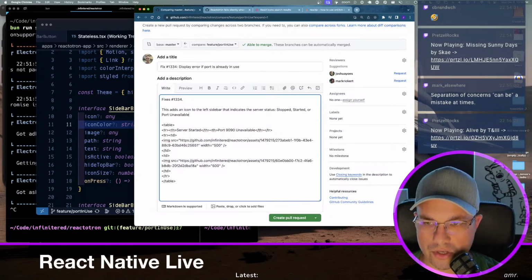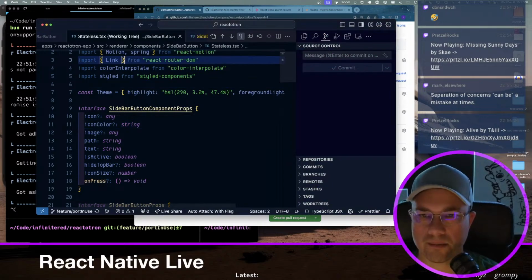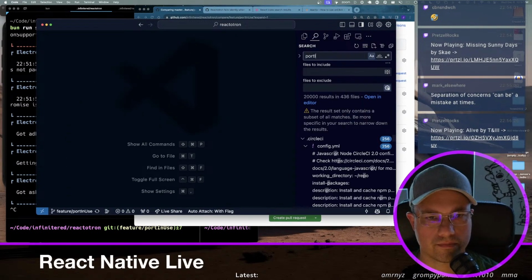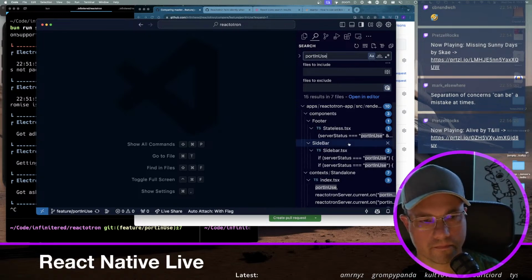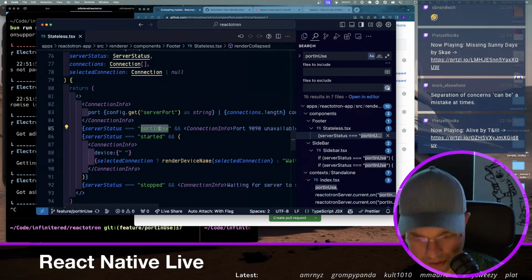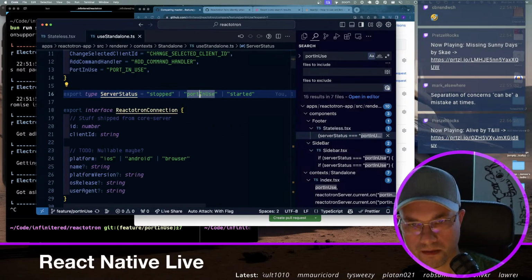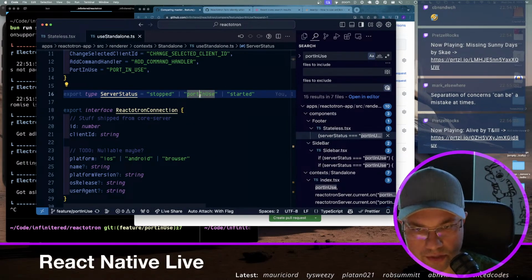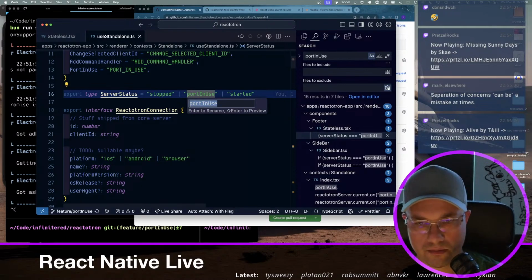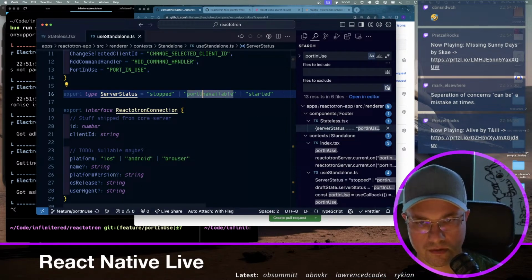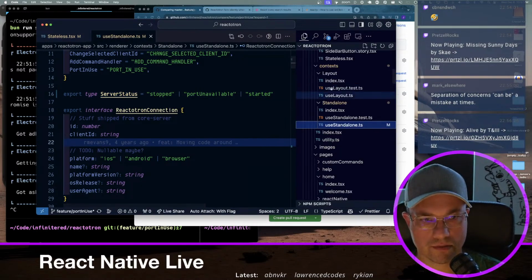Should I change all of the port? I'm going to. I'm totally going to. Port in use stuff. So everywhere that port in use is, I think I need to, whoops. Yeah. So instead of port in use, I'm going to use port unavailable. I think that makes way more sense.